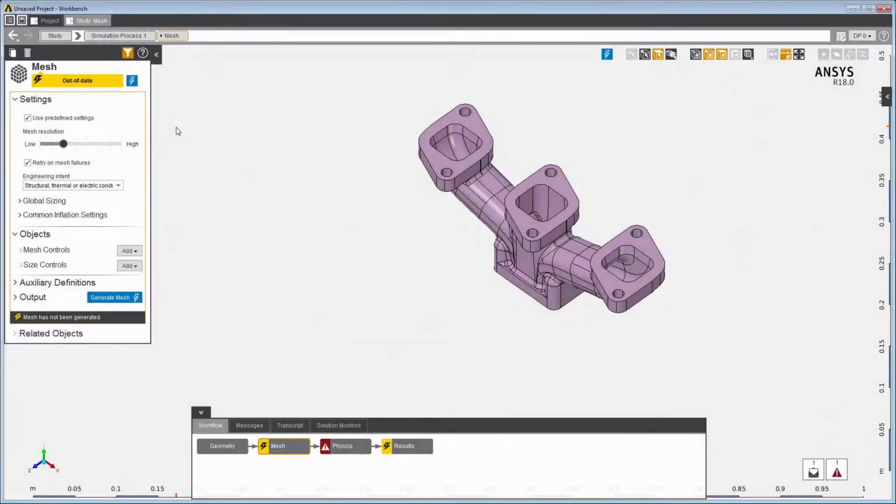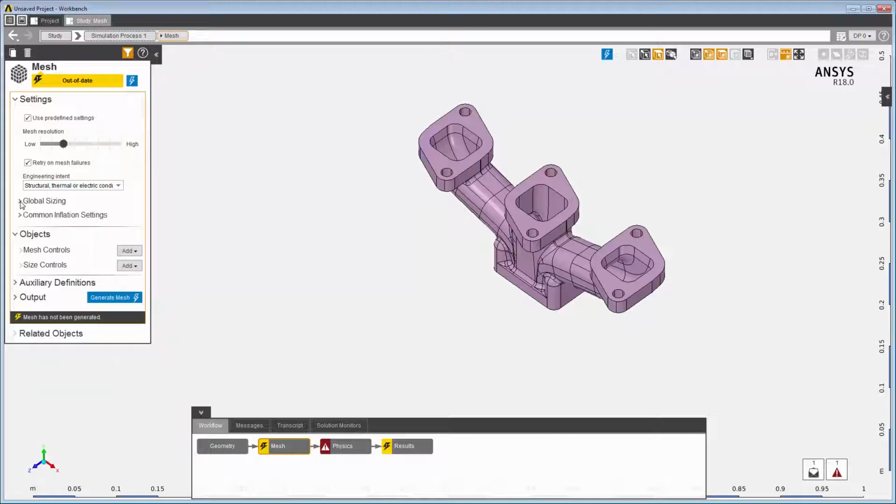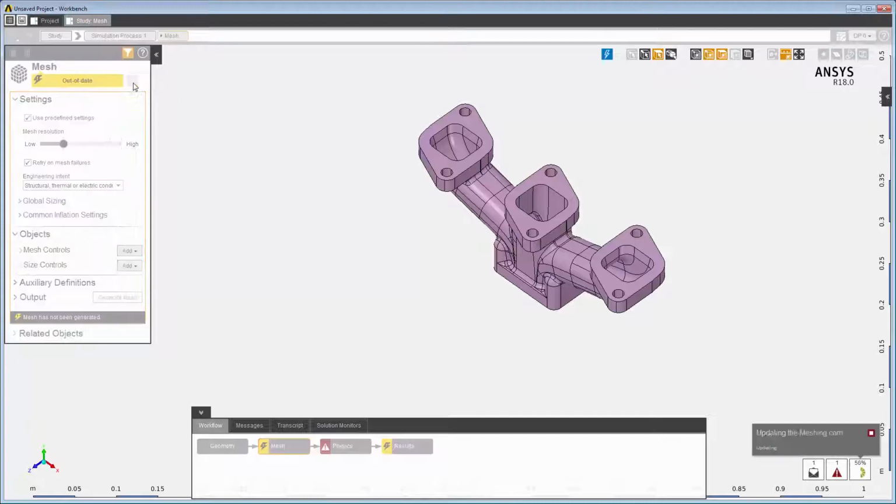How fine do we want the mesh to be? A good strategy, especially for larger models, is to begin with a lower mesh resolution that calculates quickly and then, if needed, solve again with a higher mesh resolution. You can always come back and refine the entire mesh or add controls to refine specific areas of interest. Updating the mesh task generates the mesh.